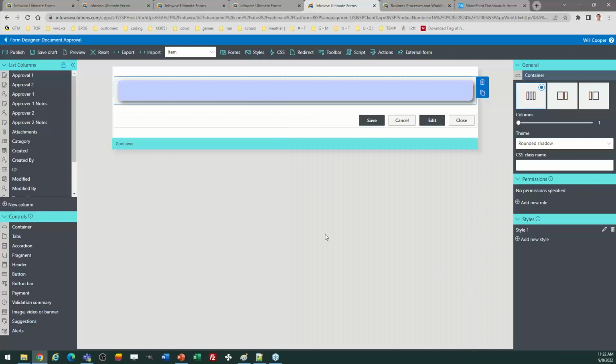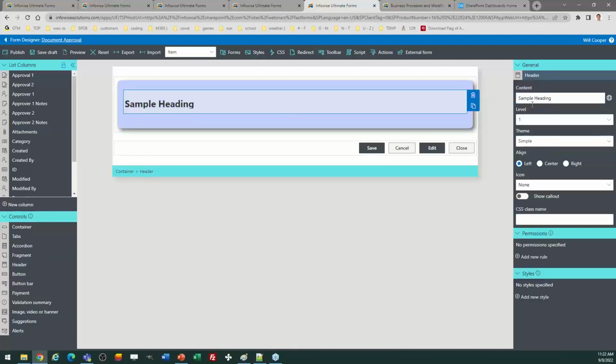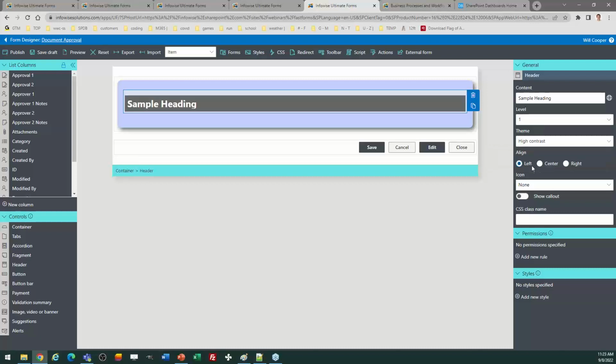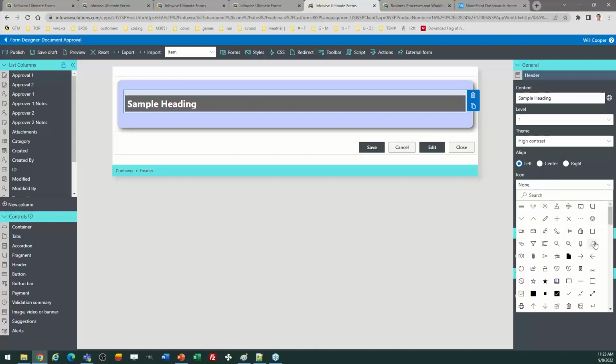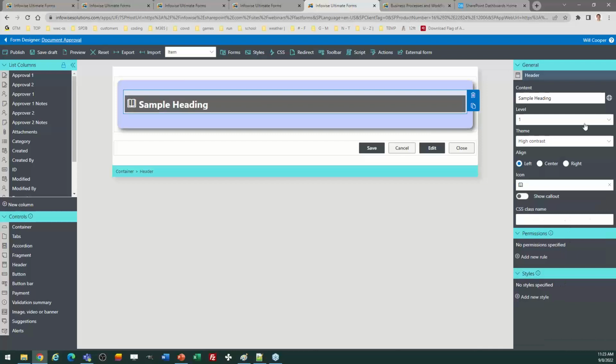Now it's got a background, and we'll do like we did before. I'm going to add a header to the top, just like so. And we'll let that be a big header. Why not? Let's see what it looks like. And then I'll pick an icon. I always like to pick icons for these. This is for document approval. There, I'll do that one.